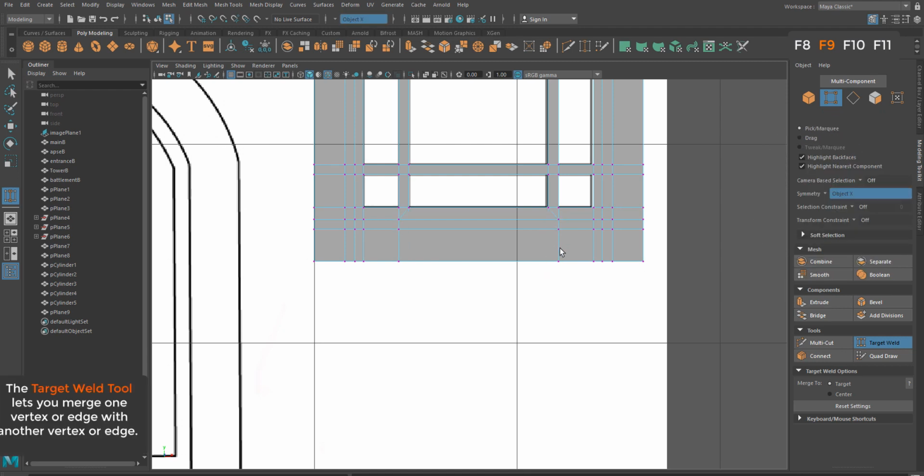Reduce edges around bottom corners by target welding them to the center of each corner.